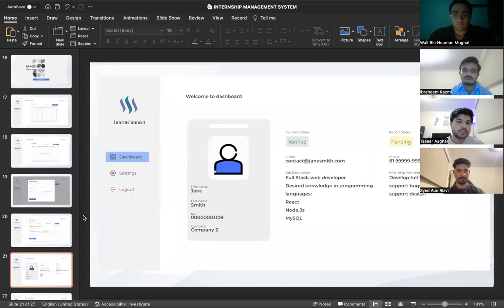Here you can see we've made a different interface where you can see your information. This is basically for the users. When users click on their profile, they can simply see all the details, the company, the username. You can add a profile picture here. They see the contract status. They see the reports, and everything is displayed here for the user that's currently using our platform, Intern Connect. Now, moving on to the next slide, please.